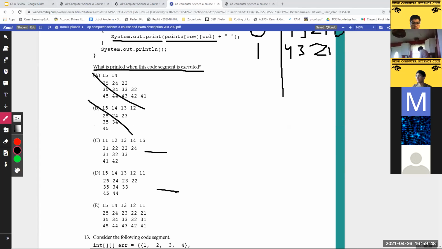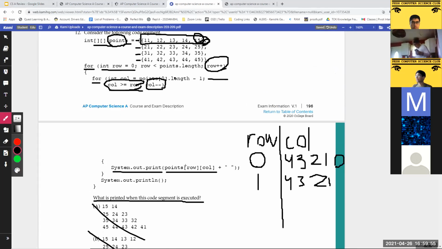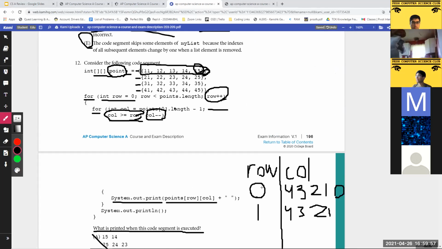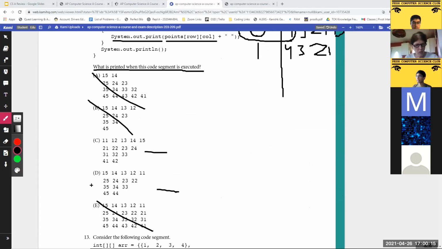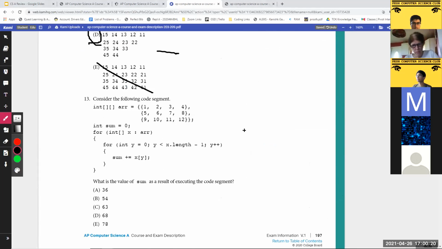And this one does, and this one does. We can cross this one out. And the differences between these two are in the numbers themselves. So if we look at what the first number printed is, it is this pair of row and column. So row at 0 refers to this row. Okay, and column at 4 refers to this last number, which is 15. So 15 is the first number printed, and that's the only one that has 15 as the first number.